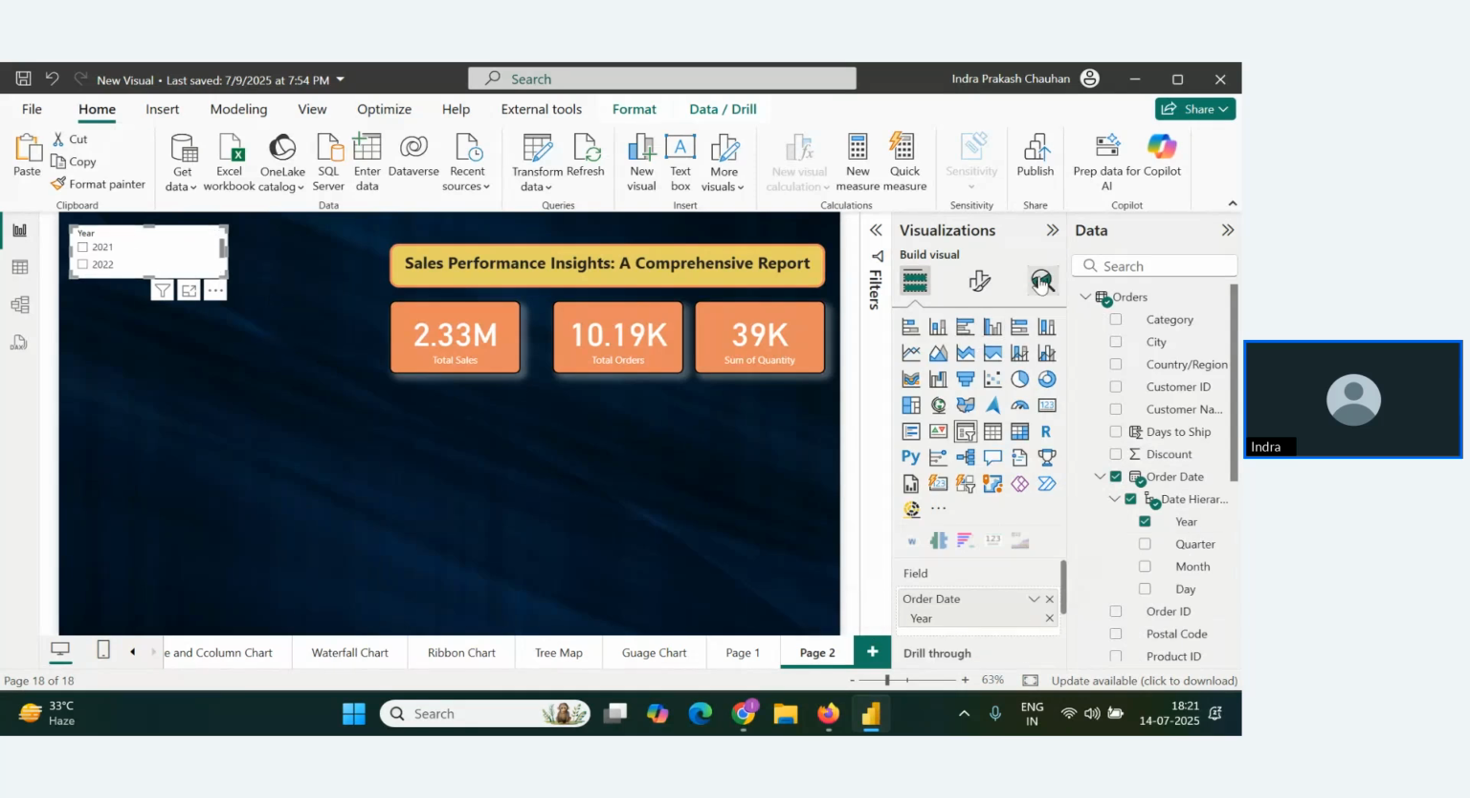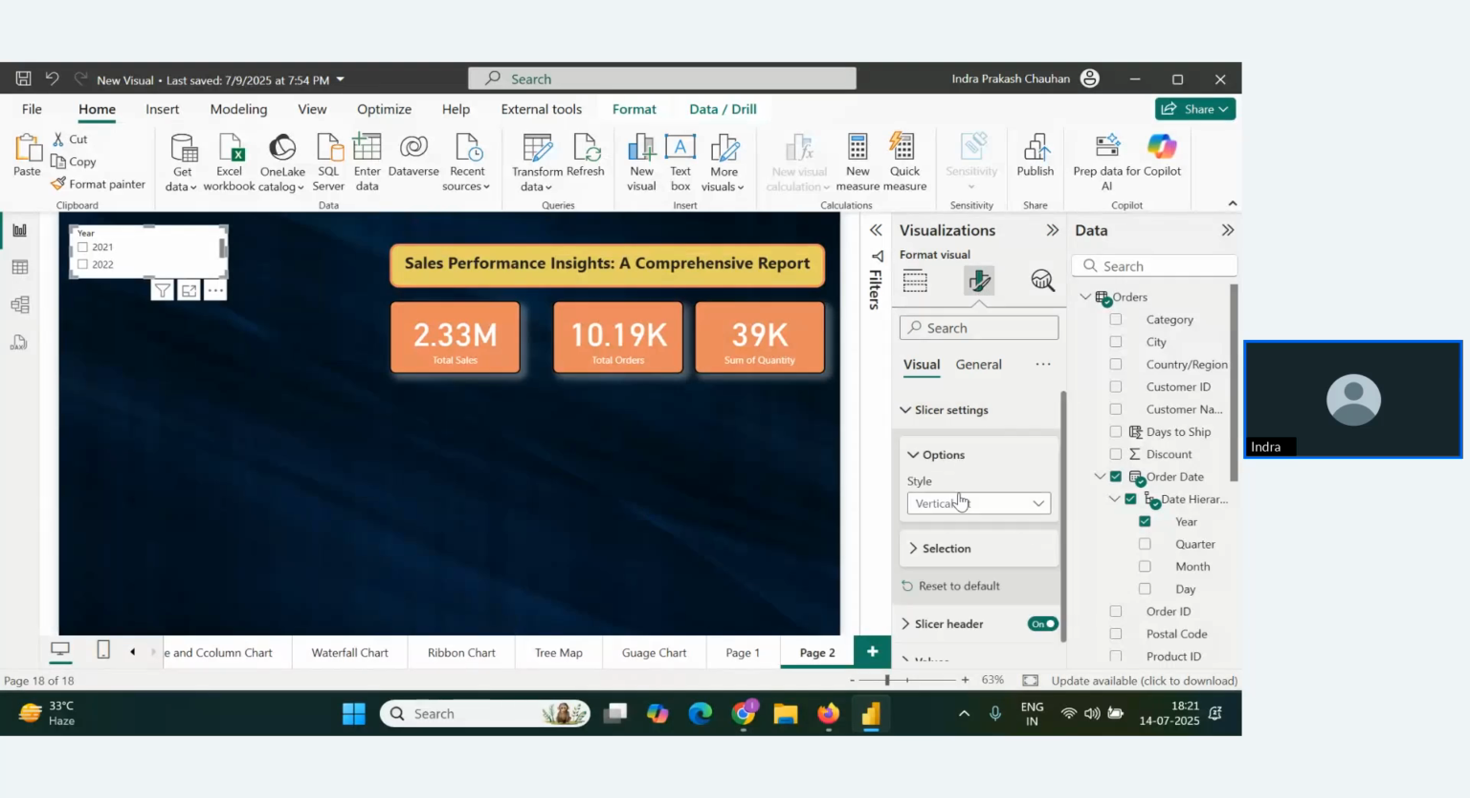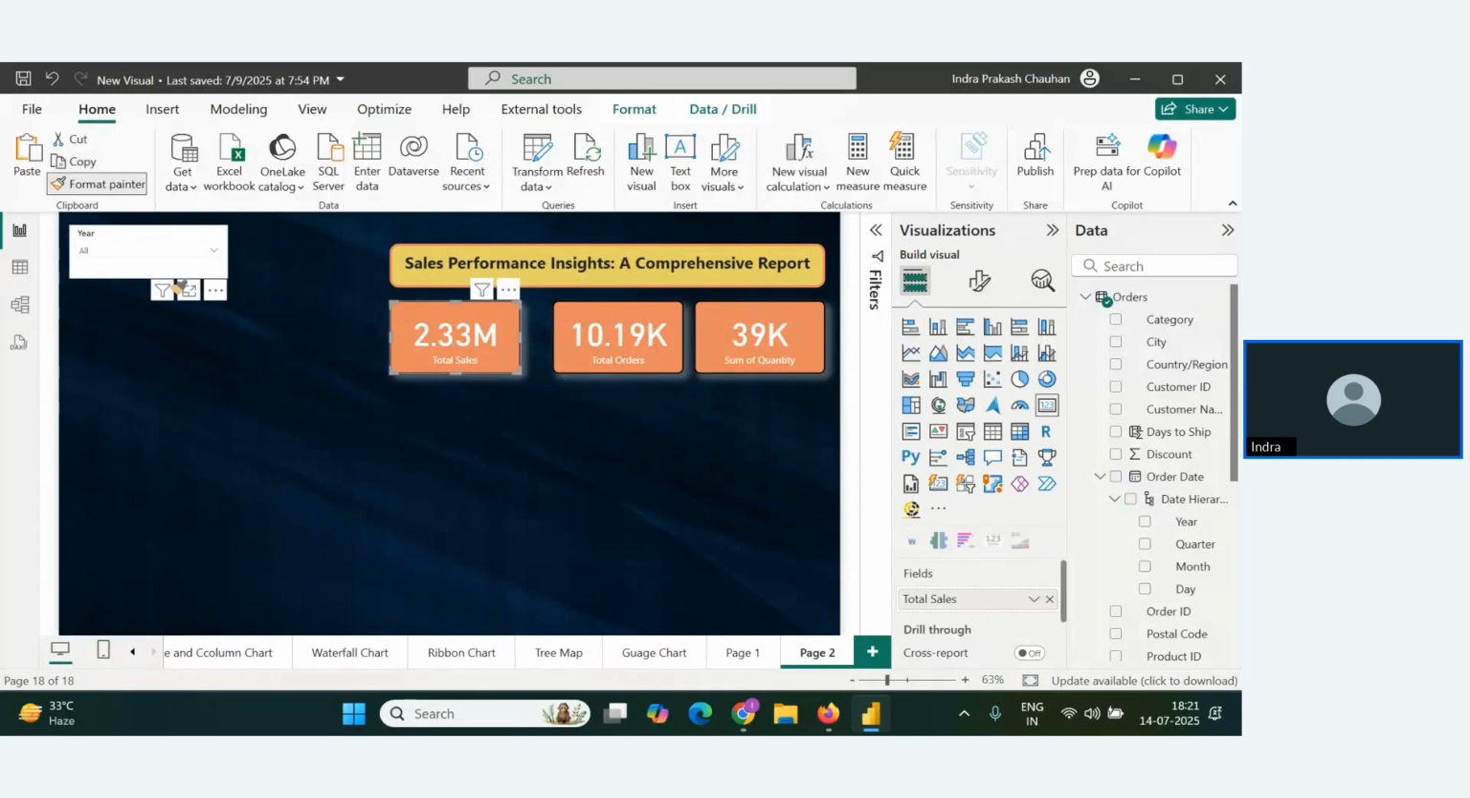Okay, let me do this. And let me go to format settings. Now we'll go to slicer settings. Instead of vertical list, I want top down. Now this is much better. Okay. Let me select this format painter. This one. And getting this also here. Format painter.